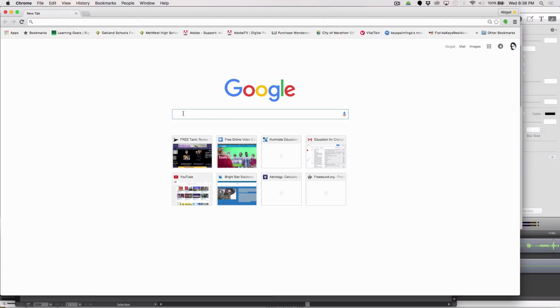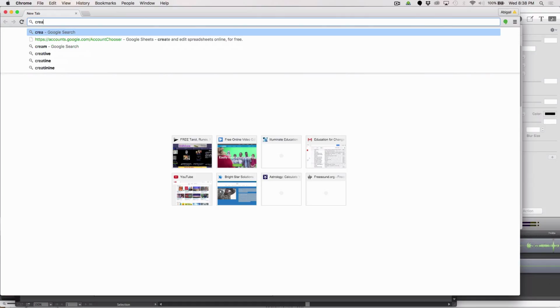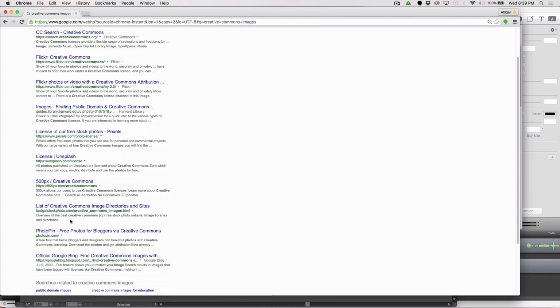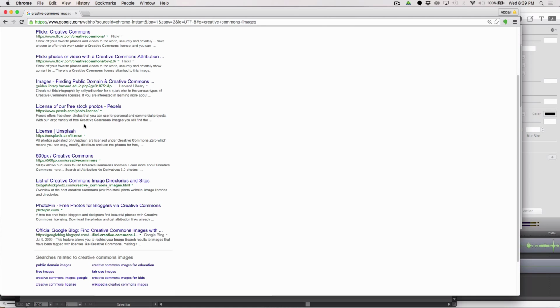There is the organization called the Creative Commons. Creative Commons are limited licenses and free artwork that you can use in your projects without infringing on a copyright. So I'm typing Creative Commons images and hitting return. CC search, Creative Commons search, Flickr Creative Commons section, many places to look. Okay, all kinds of Creative Commons images.